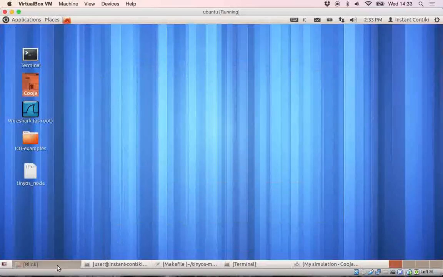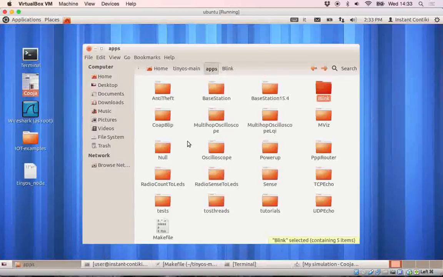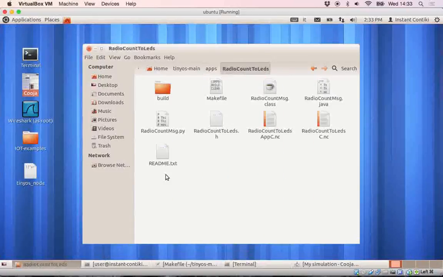Let's open, instead of the Blink application, the radio count to LEDs application, okay? There are a bunch of files here. There's also a Java message, don't worry about this, we will see it later. This time we also have a header file, okay? Let's look at the header file first, because it's important this time.